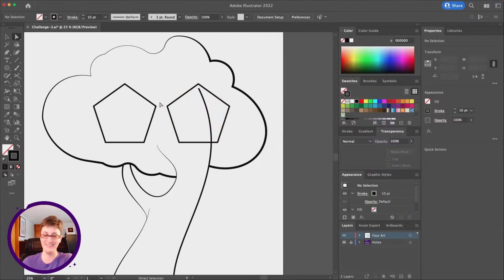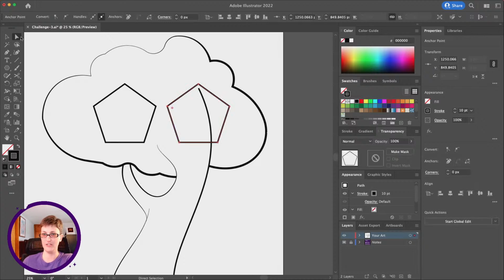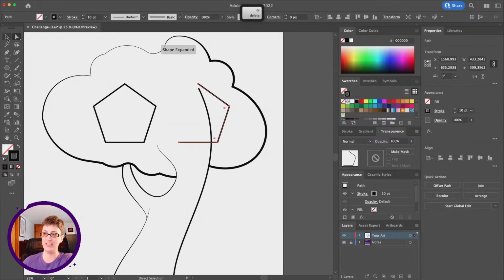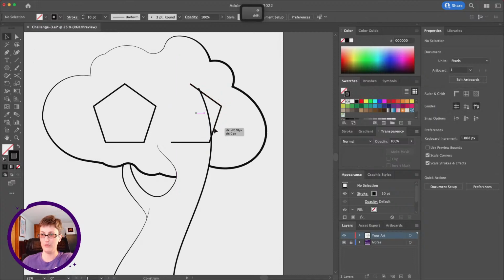You are correct. Alright, so once I've got 2 copies of my pentagon, I'm going to select one of the points here using the direct selection tool and I'm going to hit delete. And now we've got 2 sides, just like that. And we can go here and get it in position the way that we want it to.